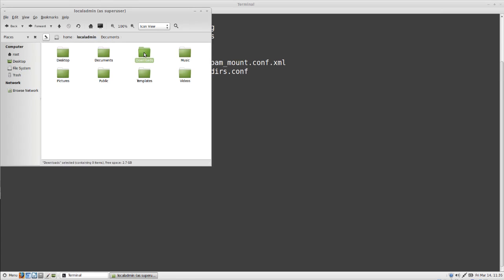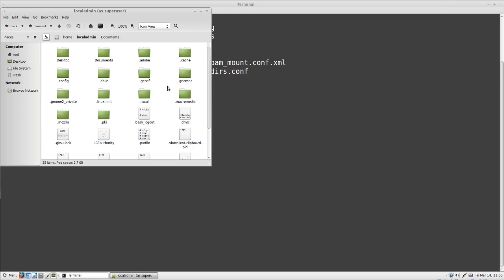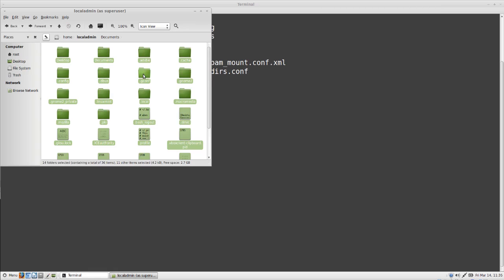We're going to delete the folders that we don't want to appear. Basically, we want to force the user to save all their work into the documents folder. We don't want to delete the desktop though, because we've configured that. If we view hidden files, we can select all of them and copy them.